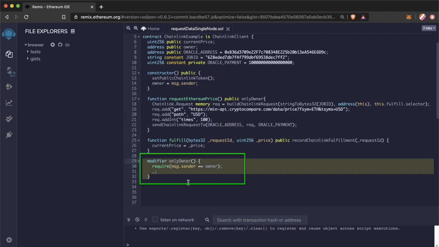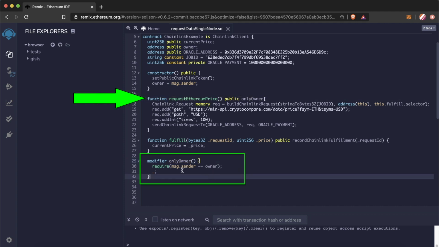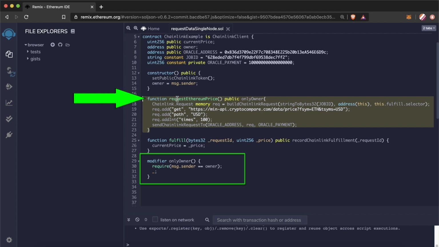Then, last at the bottom, we have what's called a modifier. You can think of these as wrappers around a function. So this is our onlyOwner modifier, which we saw was used for our requestEthereumPrice function. This modifier is requiring whoever uses this function to be the owner of the contract. So basically, we're saying only the owner of this contract can call this requestEthereumPrice function.